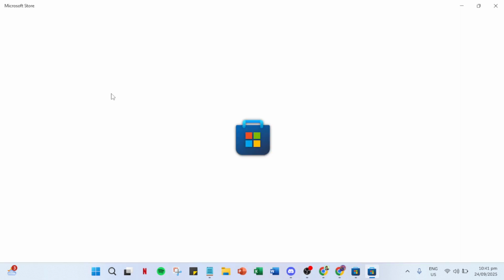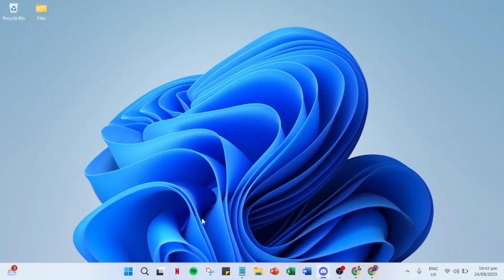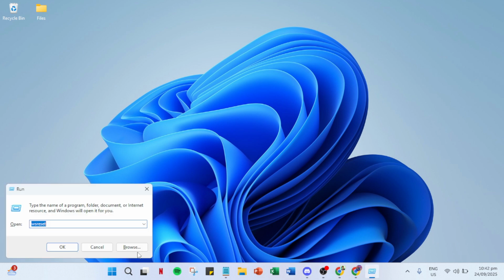Now, let's move on to another part of cleaning up your disk space. Again, we'll open the Run dialog box by pressing Windows key plus R. This time, type cleanmgr into the box and click OK. This command opens up the Disk Cleanup tool, which is a powerful feature built into Windows that helps you clean up unnecessary files.